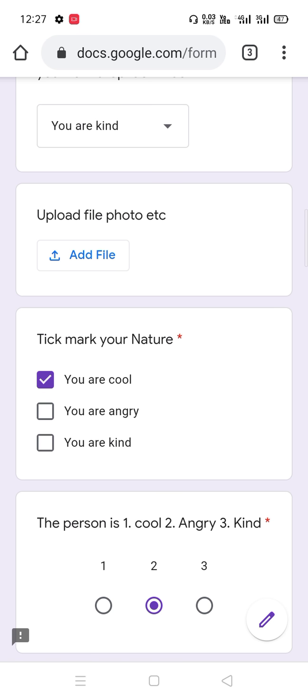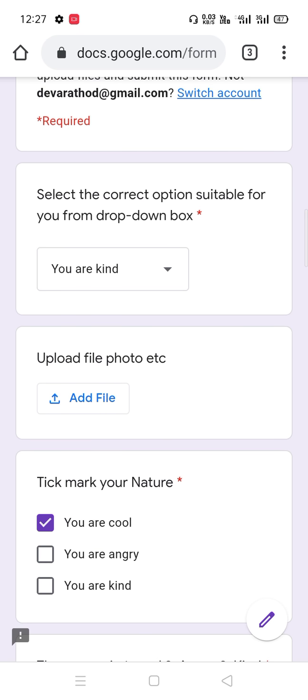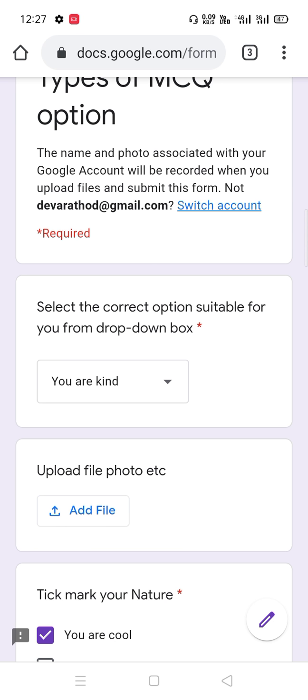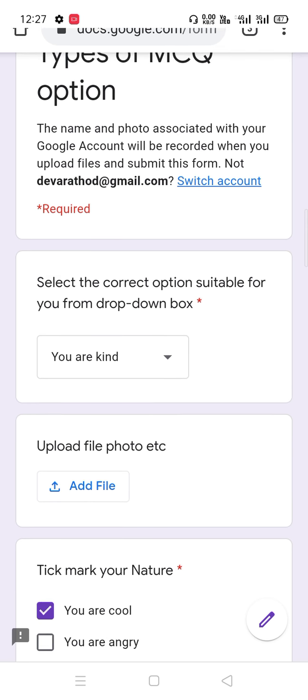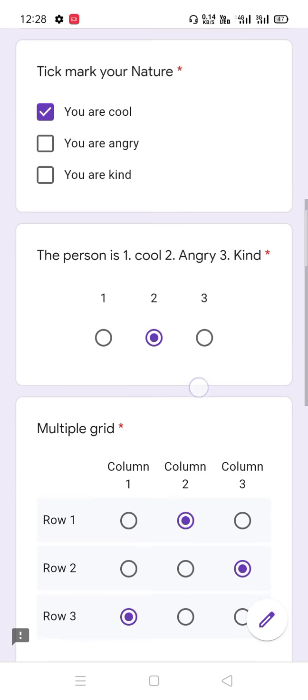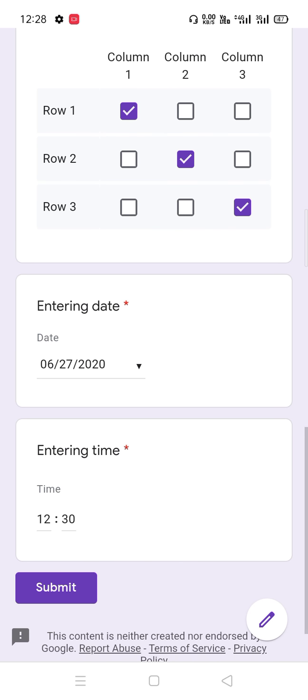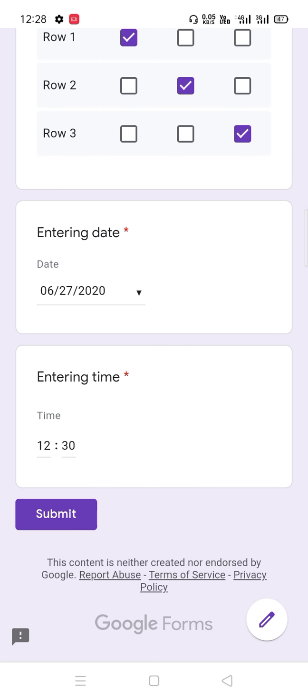If you want to upload a file, that is also available. If you want a drop down, that is also available. So these are the available options in Google Forms. By using all these options, you can design your paper in the best and most attractive way. It is helpful for everybody.